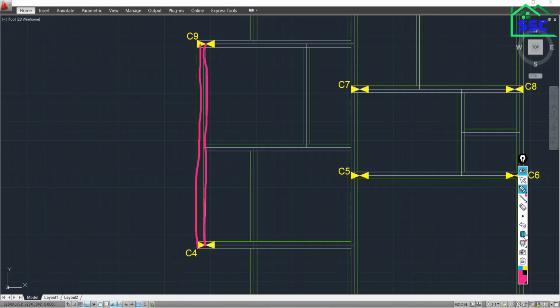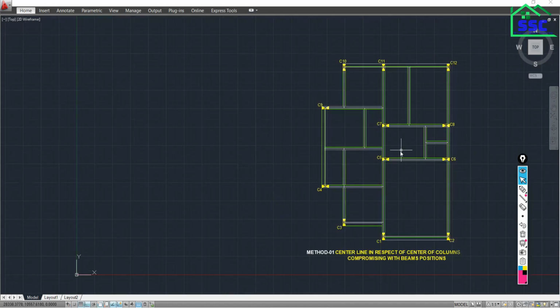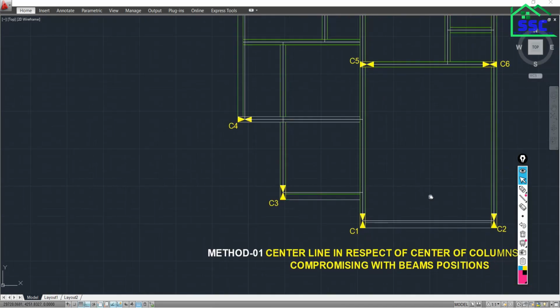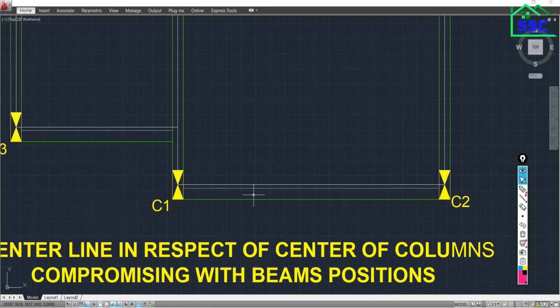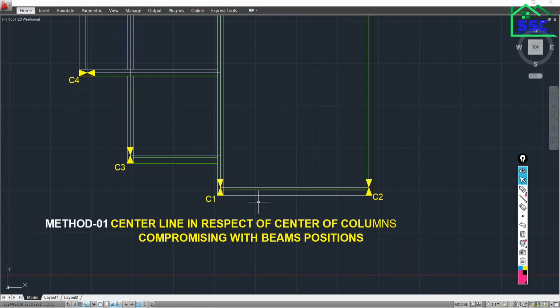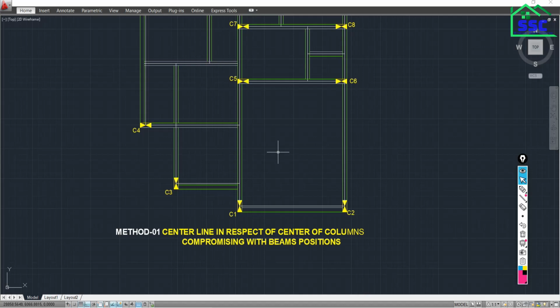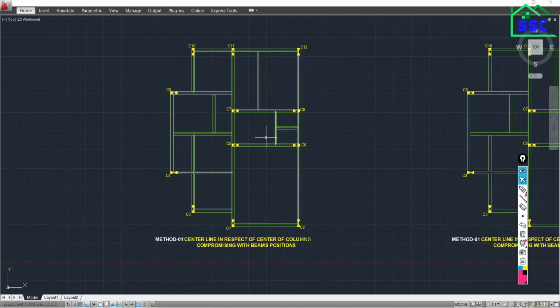So what I told you in this method of preparing, giving the reference to the center of the column to the next center of the column while preparing the center line plan, we have to compromise with the exact position of the beam. That is actually the conclusion when you are taking the center line plan with the centers of the column. I hope you all understood this method where we are taking the center line in respect of the center of column and we are compromising with the exact position of the beam. So this is the first method.